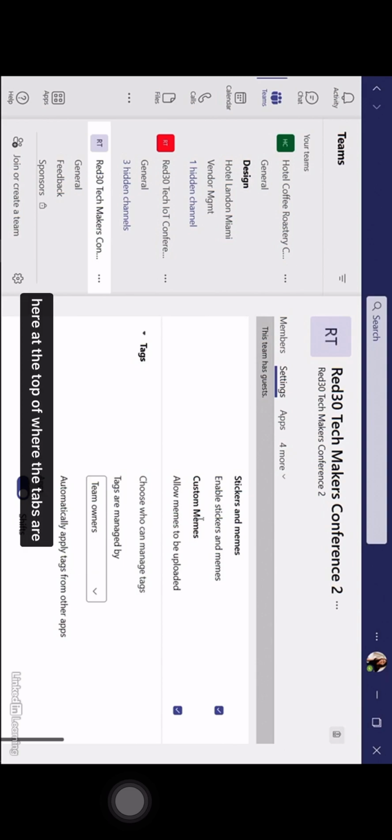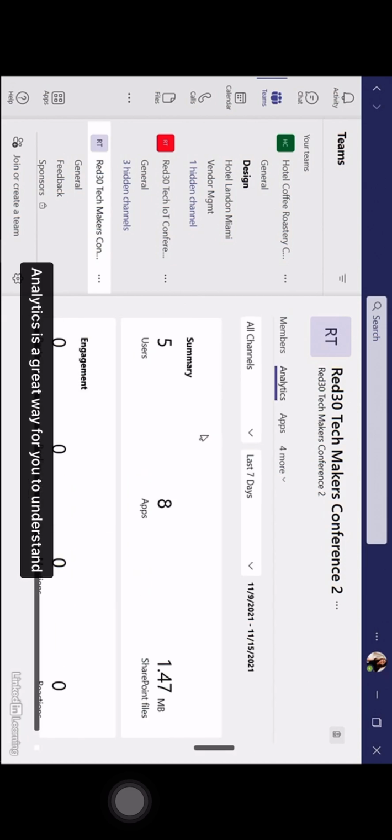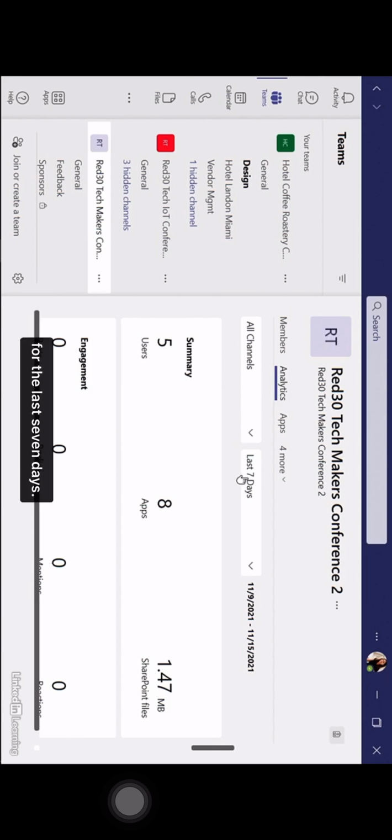All right, let's go back to the list here at the top of where the tabs are, and we're going to wrap this up with analytics. Analytics is a great way for you to understand the activity of what's happening within a team. Notice here that we are viewing all channels for the last 7 days. We can see that there's 5 users that have been working in here. They've been working with 8 apps.